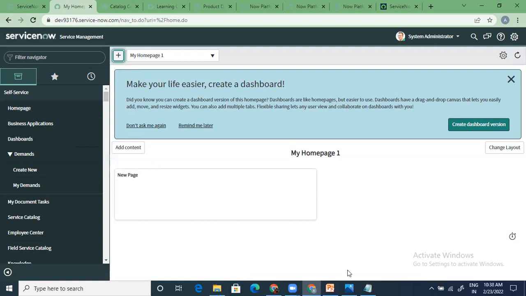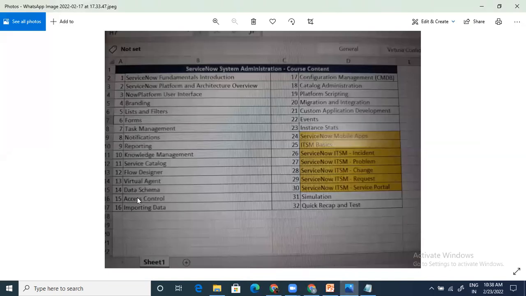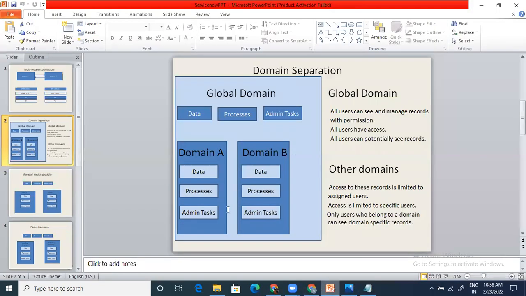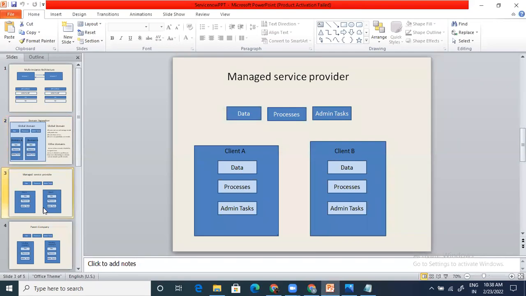We have a topic around this, access control, and we'll talk more about it there. But just to give you a high-level idea, this is how ServiceNow architecture is based. Now, going back to this slide. If you remember, I was talking about the managed service provider case. You have multiple clients to service, and for every client you have isolated them into different domains. So this is how you do it.